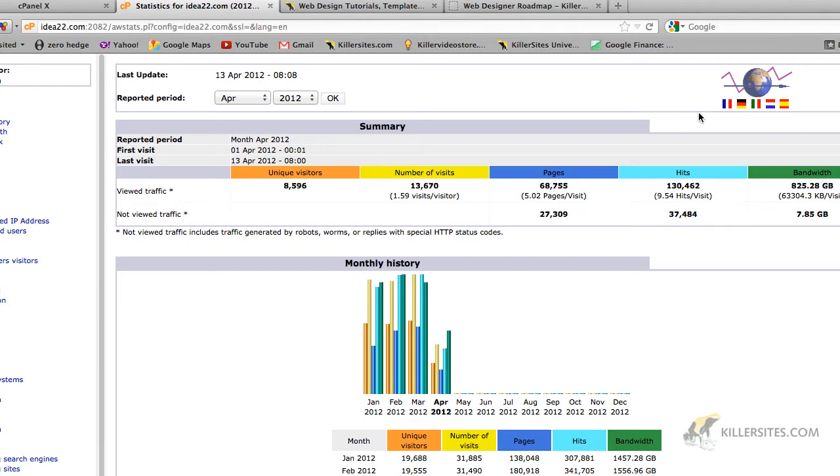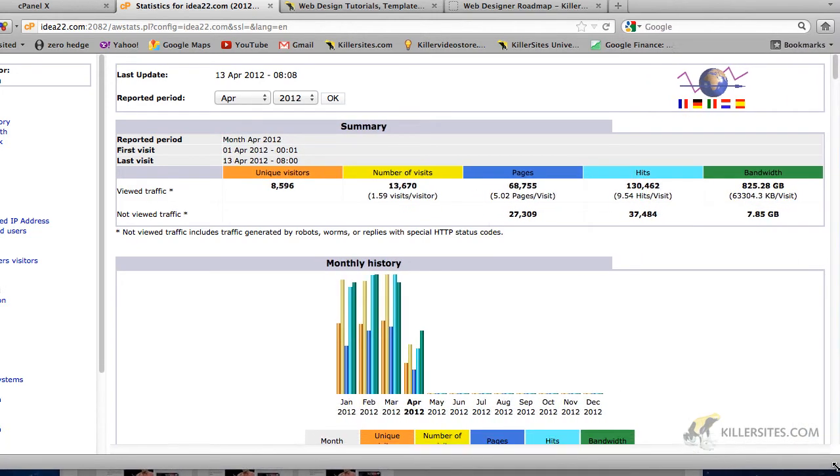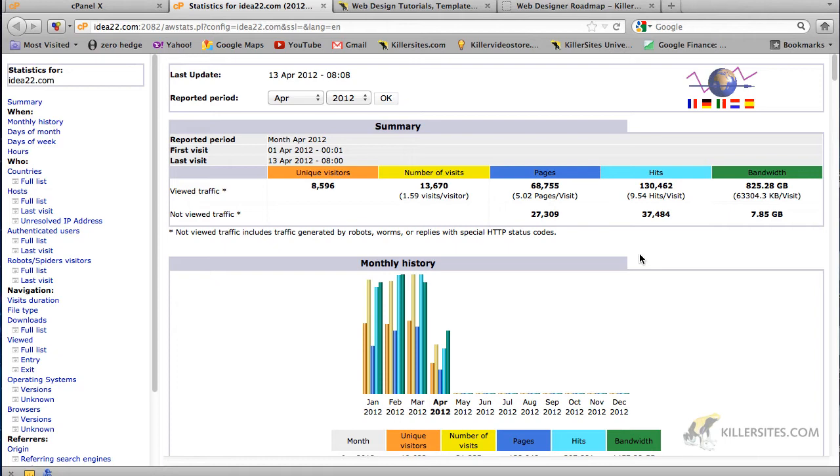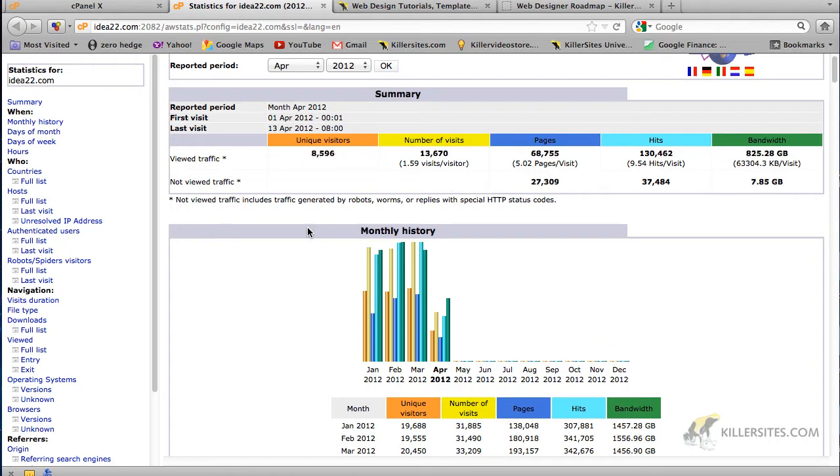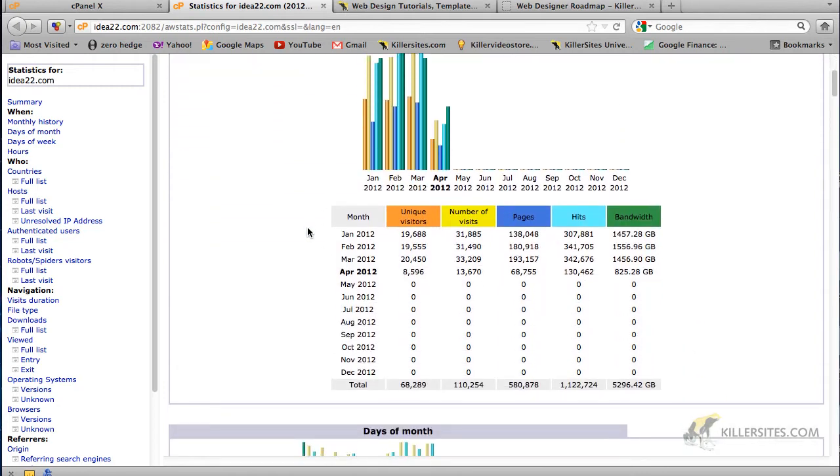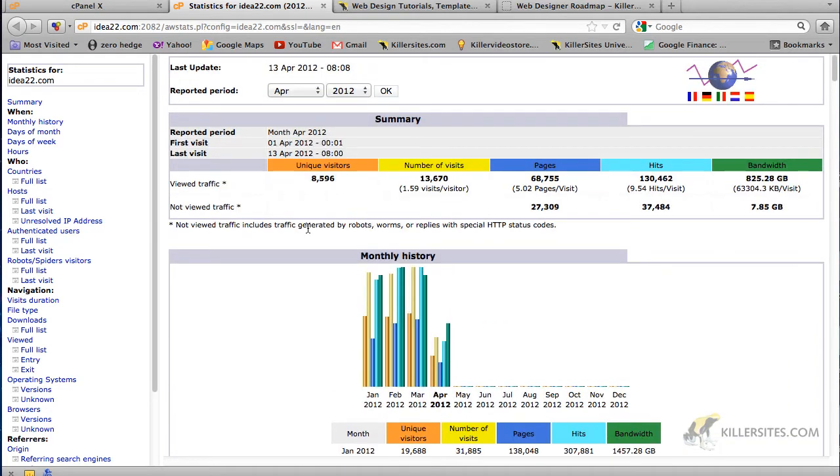So let me minimize this so you can see the whole thing. All right, so here's the Webstats view for the site Idea 22. We went over these things. What I want to discuss is the distinction between unique visitors, number of visits, and pages and hits. A lot of people may not know the difference, so let's look at that.